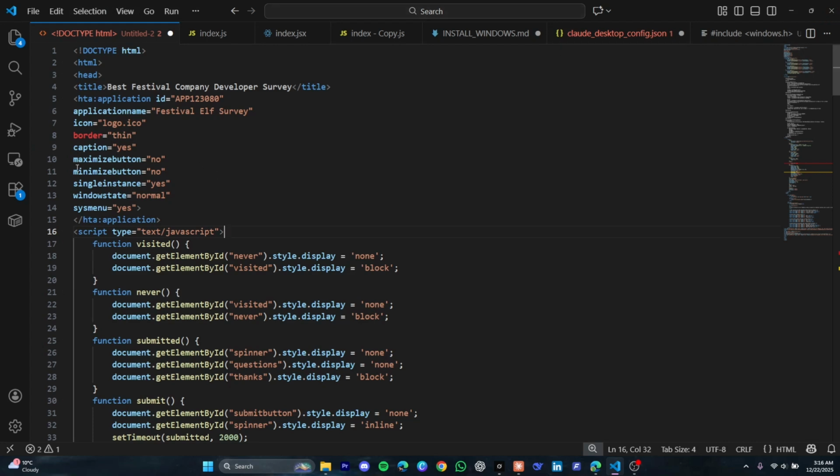And then we have the maximize button. There will be no maximize button, and there will also be no minimize button, so it will be like a fixed size window. And then over here, single instance is equal to yes. What this means is that the application will only run one time, not two or three times. This is because the attacker doesn't want multiple infections or errors.